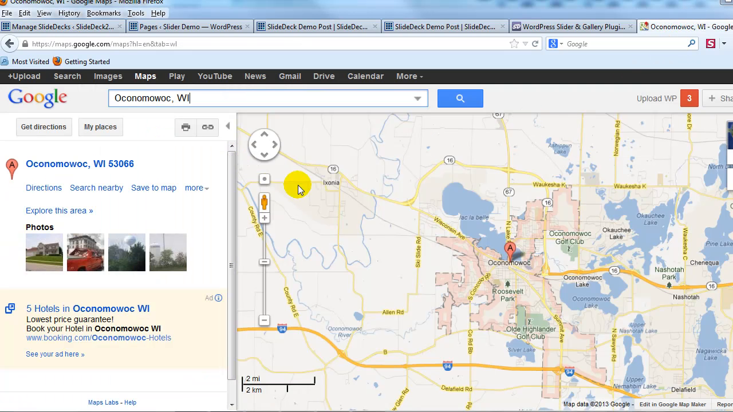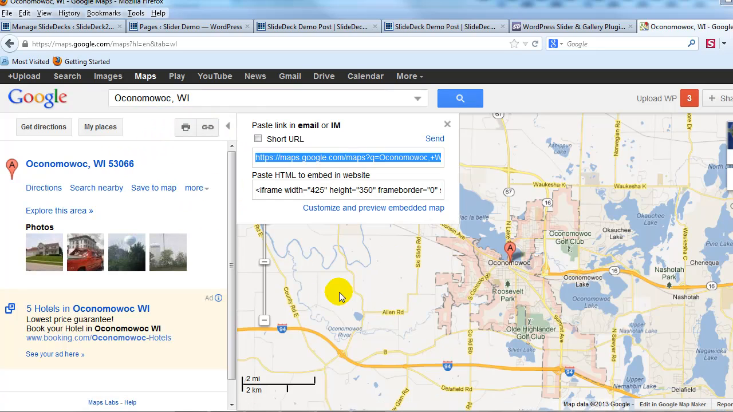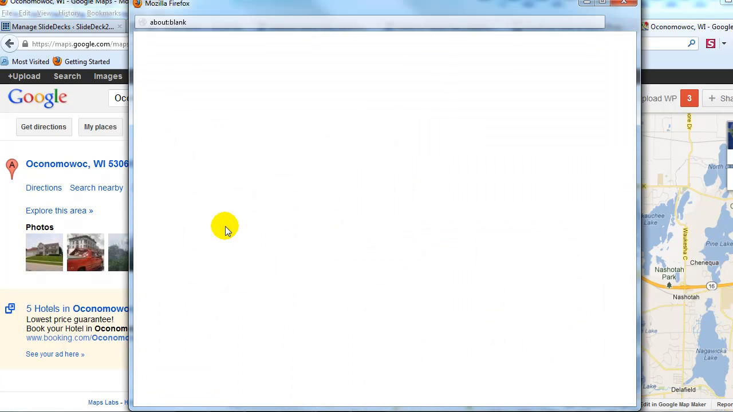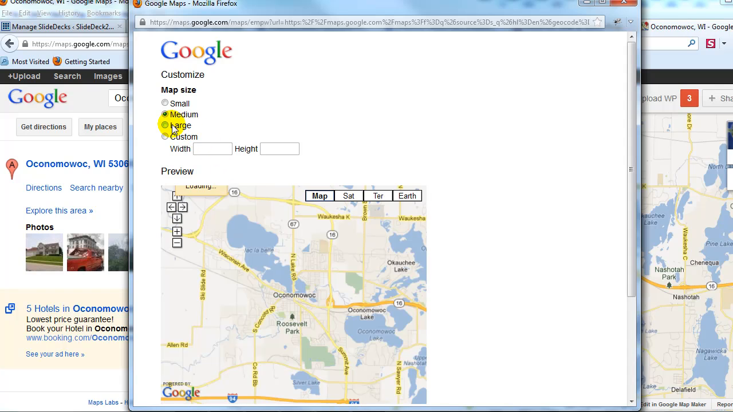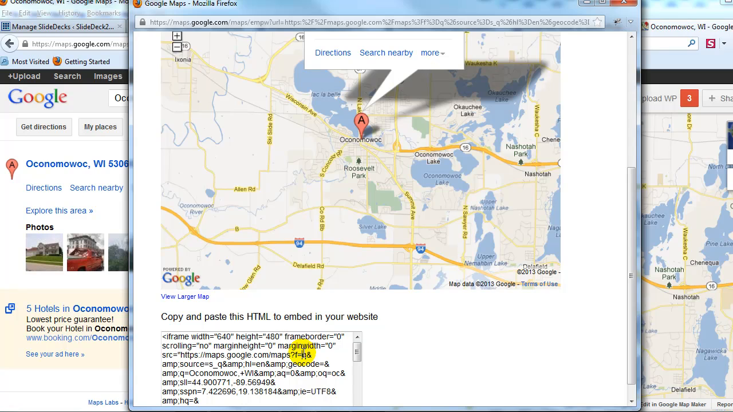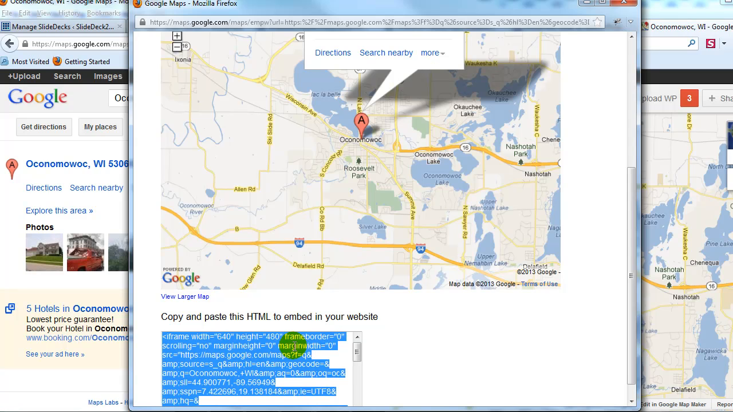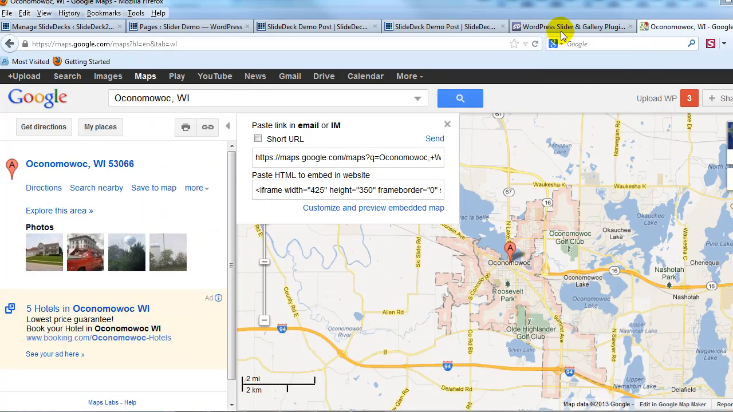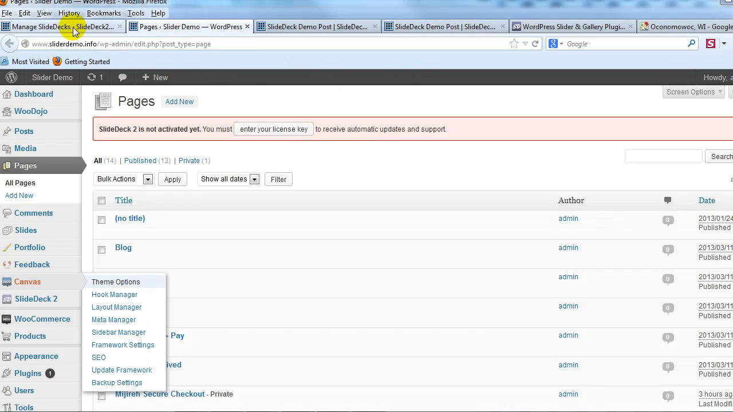So if I go out to Google and I go to Maps, and then I find the location that I'd want to show. In this case, I'll just show Oconomowoc, Wisconsin, which is where this video is being created. I'll just say I want it to be large and then just copy the HTML as an example. But again, you could paste in any type of HTML you wanted to.